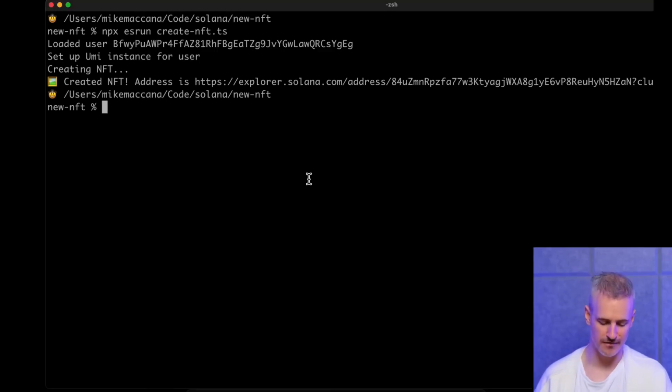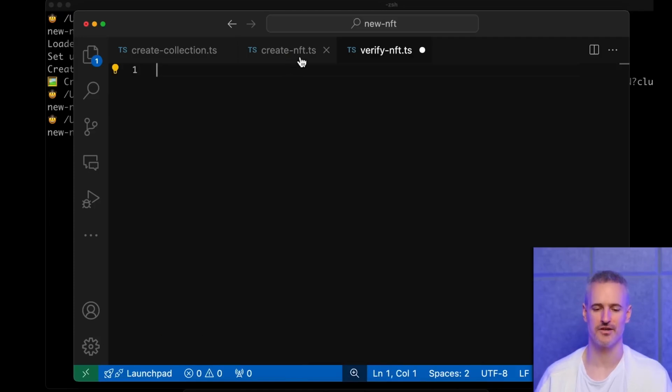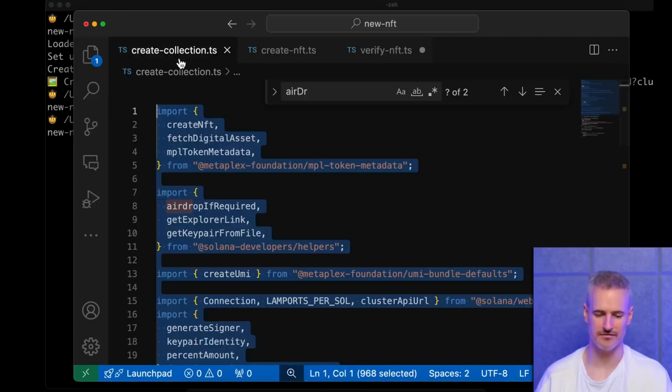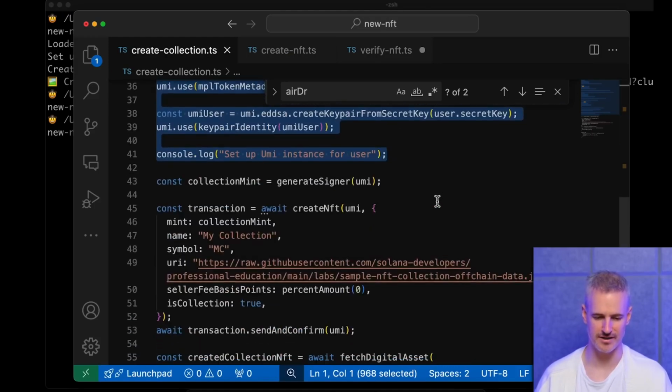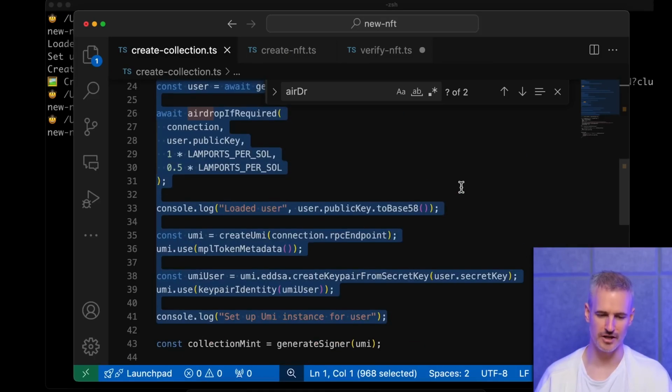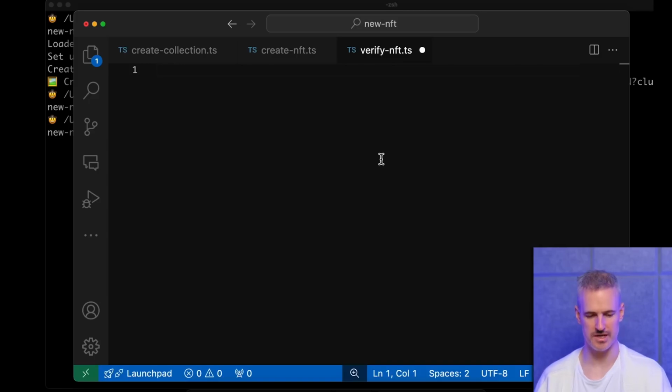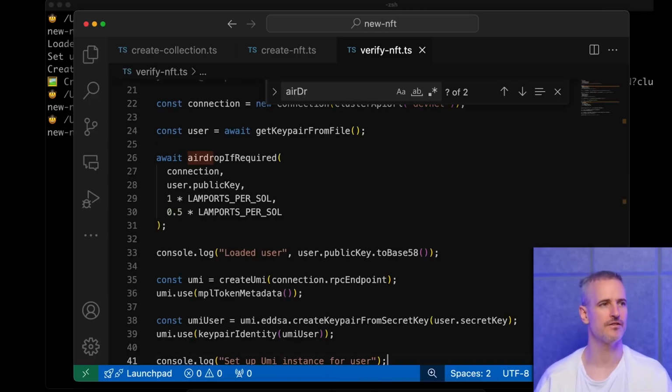We're going to make a new file, and we'll call it verifynft.ts. And because I don't like typing, I'm going to steal everything from that first file again. So just loading up our user, giving them some Solana, setting up our UMI instance, and all the way to set up UMI instance for user. So I'll just paste that in. And to verify an NFT, it's actually pretty simple. It's only yet another single transaction.